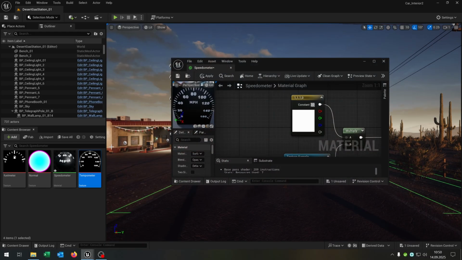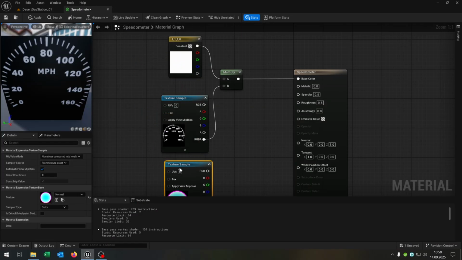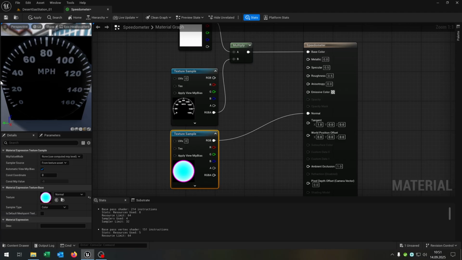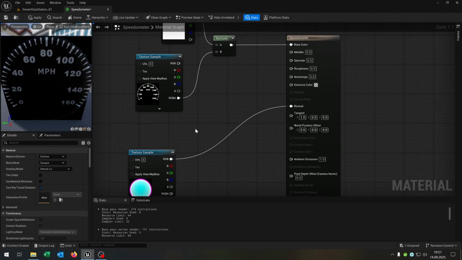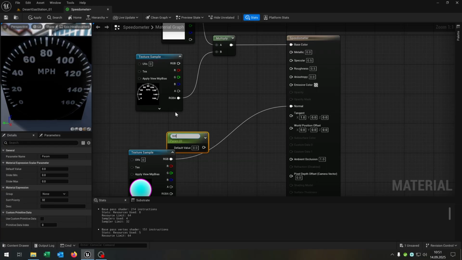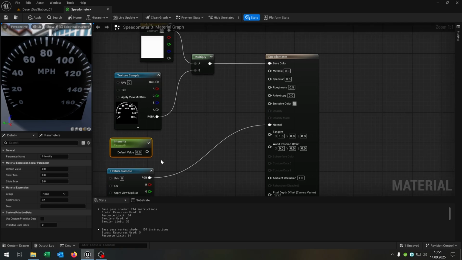Next, we need to put in the normal map as well. Like that. And of course, connect it to the normal. Now we have this kind of glass shape here. And at the end, we need a scalar parameter. This will be the intensity. Let's put the intensity to 1.